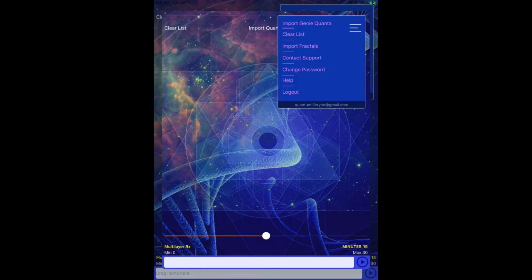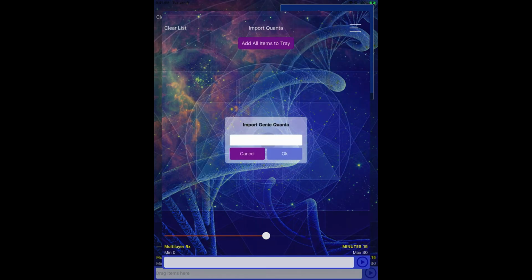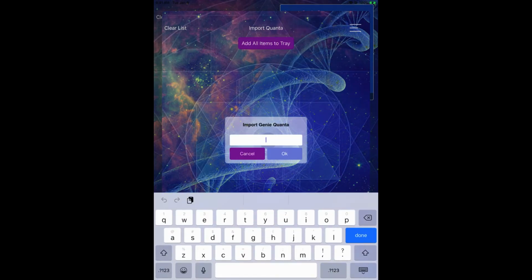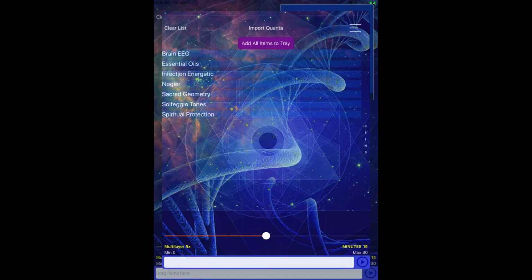So once you have copied that specific password, you're going to go ahead and launch the Insight Quanta capsule. Click on the Import Quanta capsule, and then go ahead and paste those items in. And as you can see, they are now loaded down into your Insight Quanta capsule.